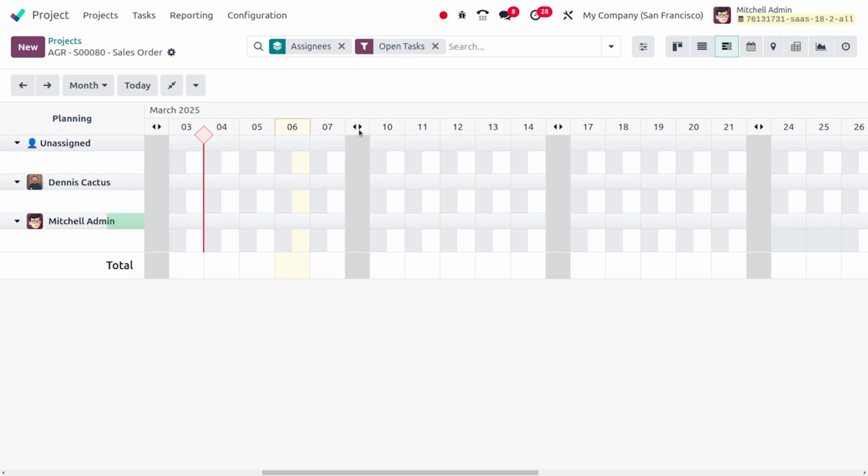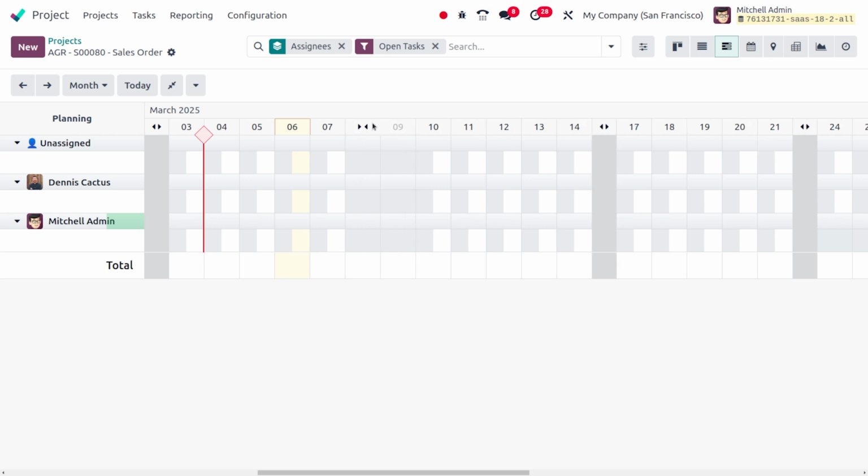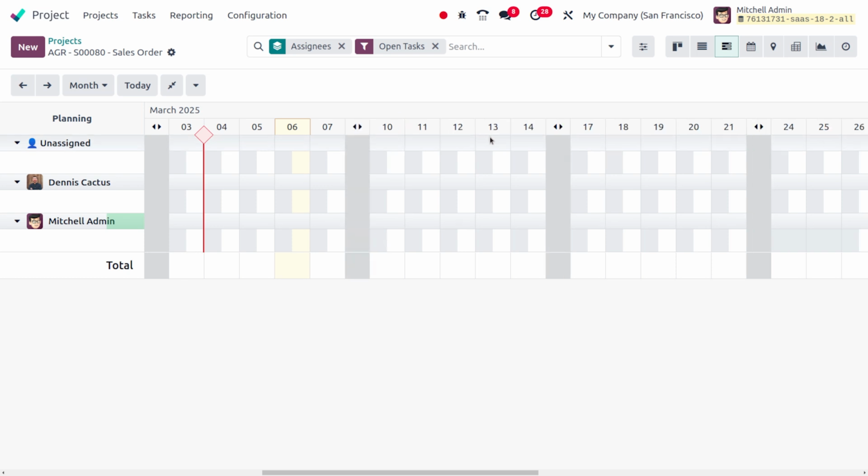So you can see then again when we just unfold this, you can see that 8th and 9th are again Saturday and Sunday, and we won't be working on those days, and we can easily fold all the off hours or non-working days in the Gantt view. So this would allow you to maximize the usable space.